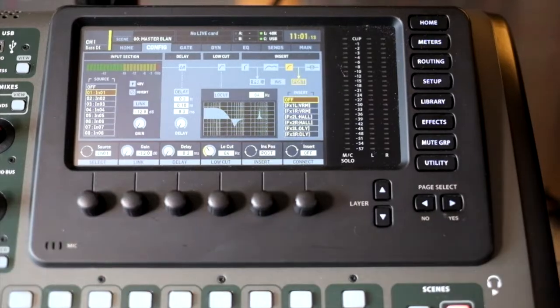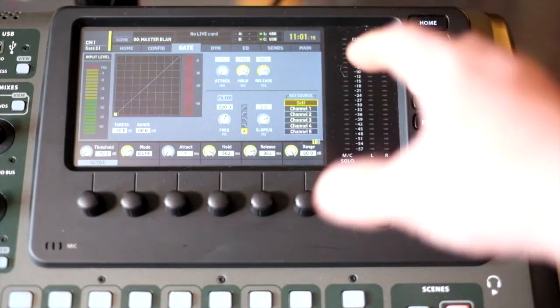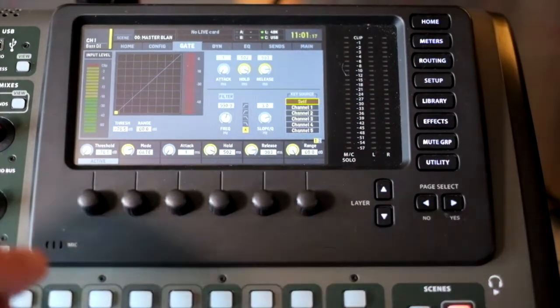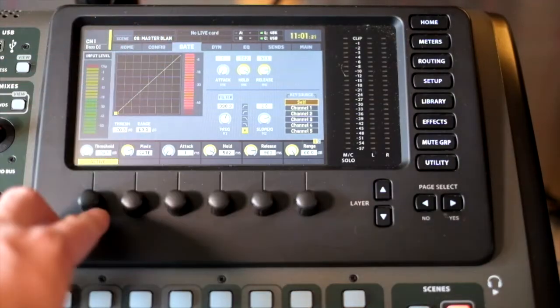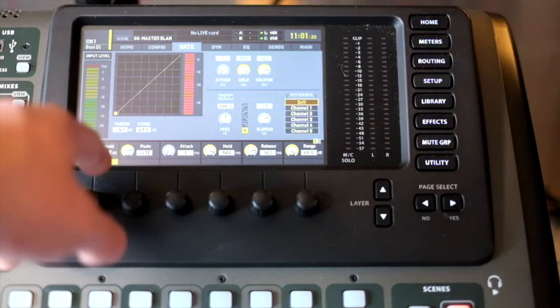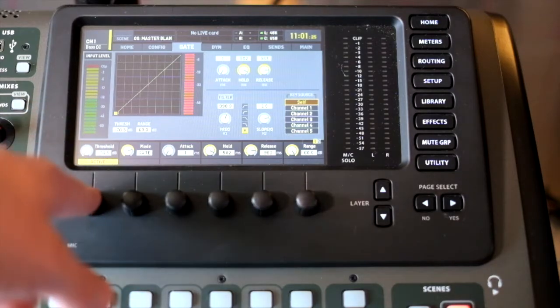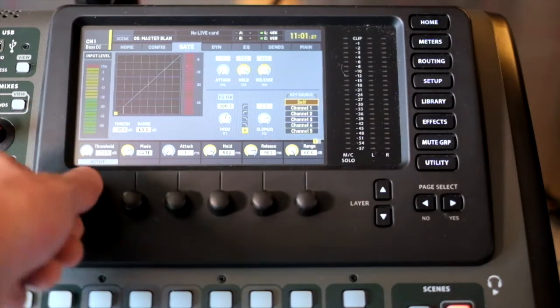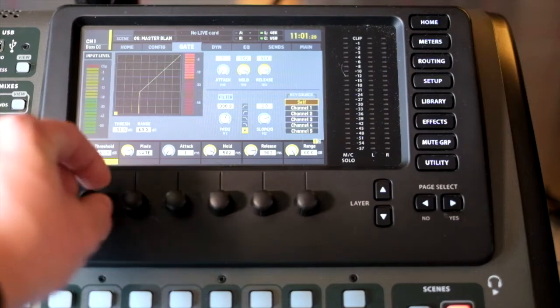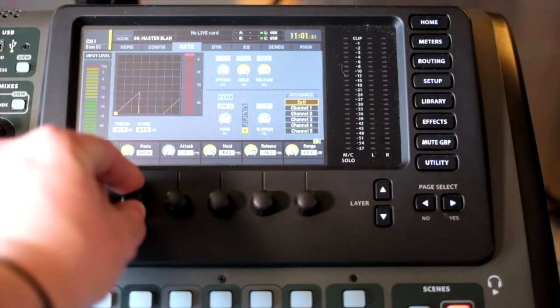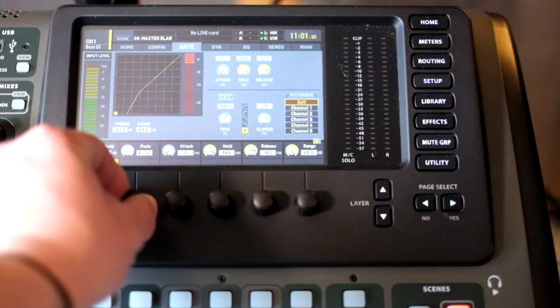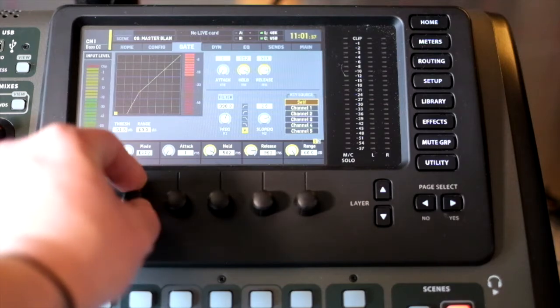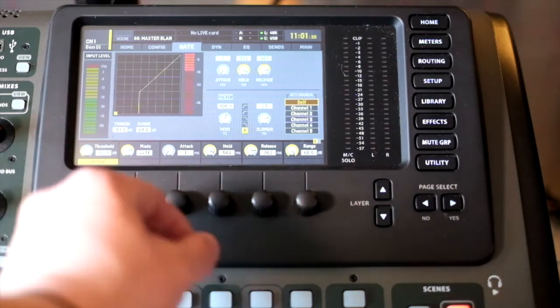So then our next page is specifically to do with the gate. So we can activate it again from here. As you can see, it's loading or shutting the gate if you like. We can adjust our threshold. We can change the modes, which I'm not going to go into now. So I generally have that to gate.